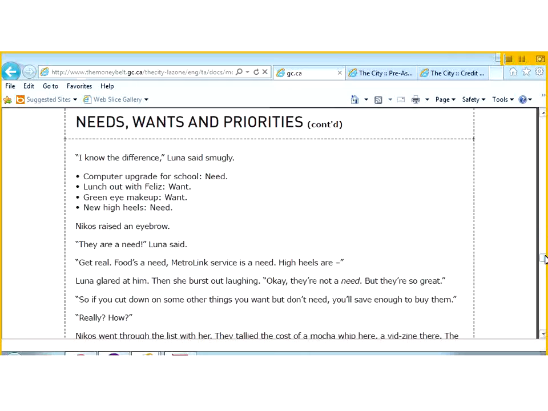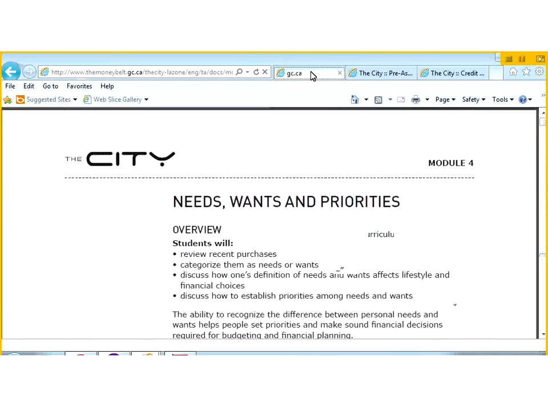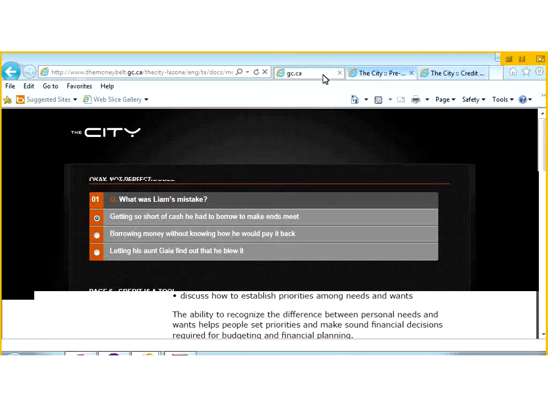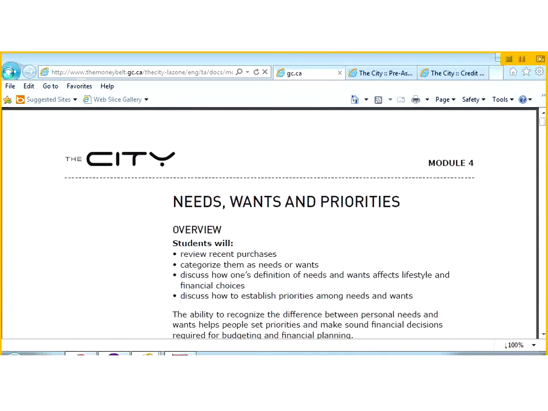Now the other thing too is when you actually go to the city, and I'm going to try to get out here. Okay. And I think I took myself out.